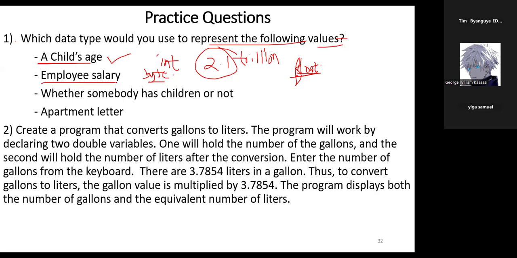Employee salary. Employee salary. You people that have worked, sorry to those of you that don't understand Luganda, but yes, feel it. Whether somebody has children or not, now you people should know better. Whether someone has children or not, it is a question. It is a true or false kind of question.